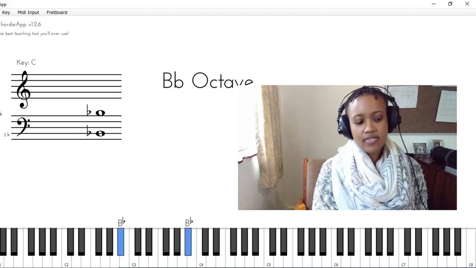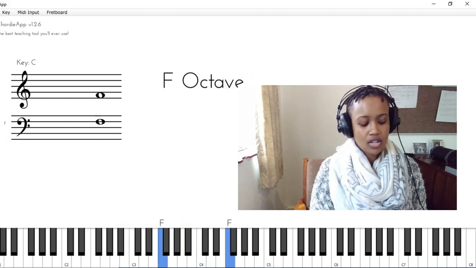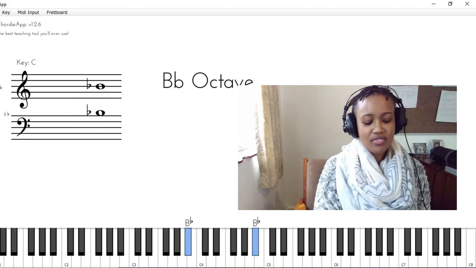So I'm in the key of B flat here, just because I don't know, I just picked this key.